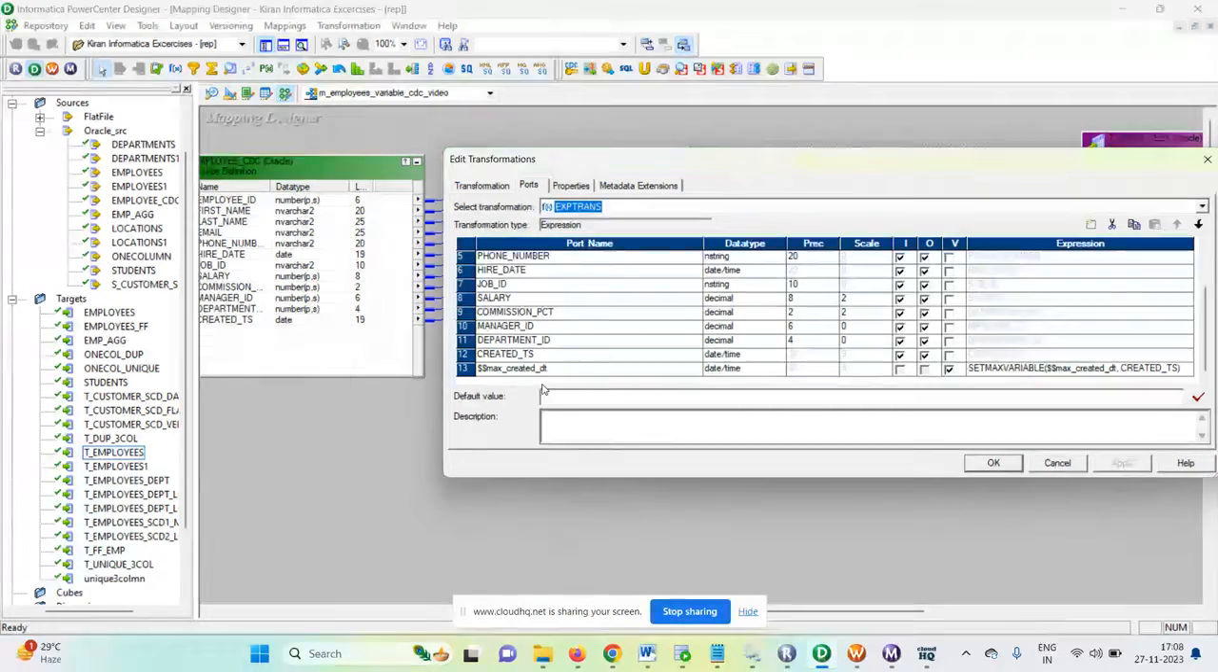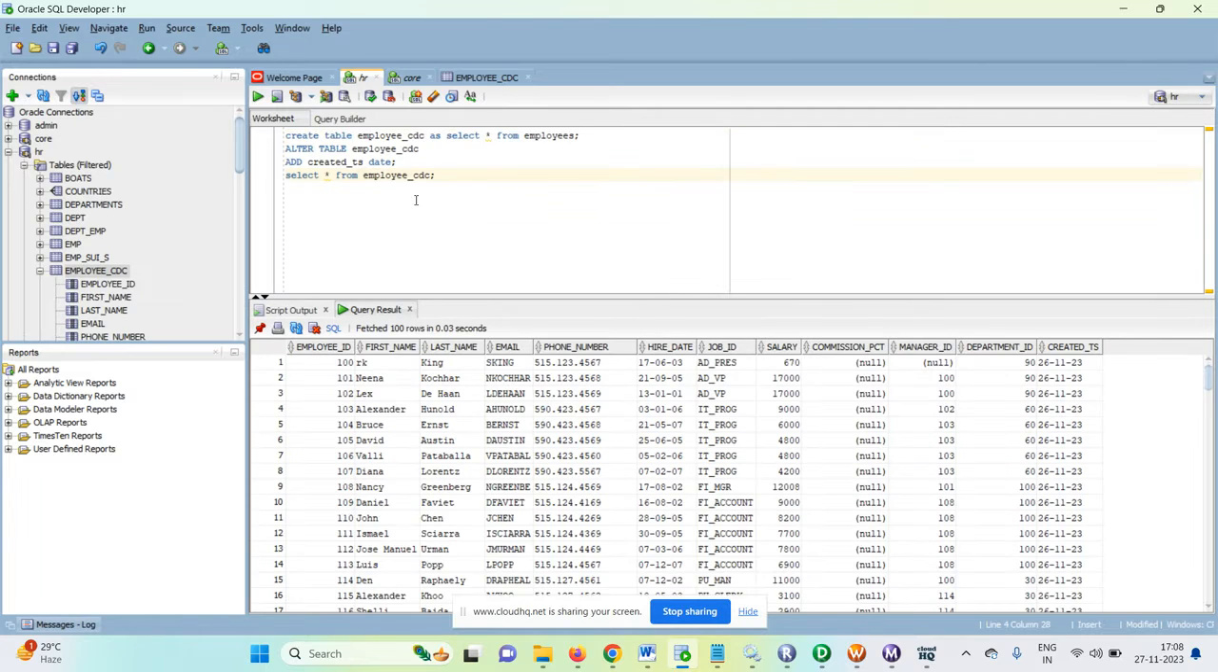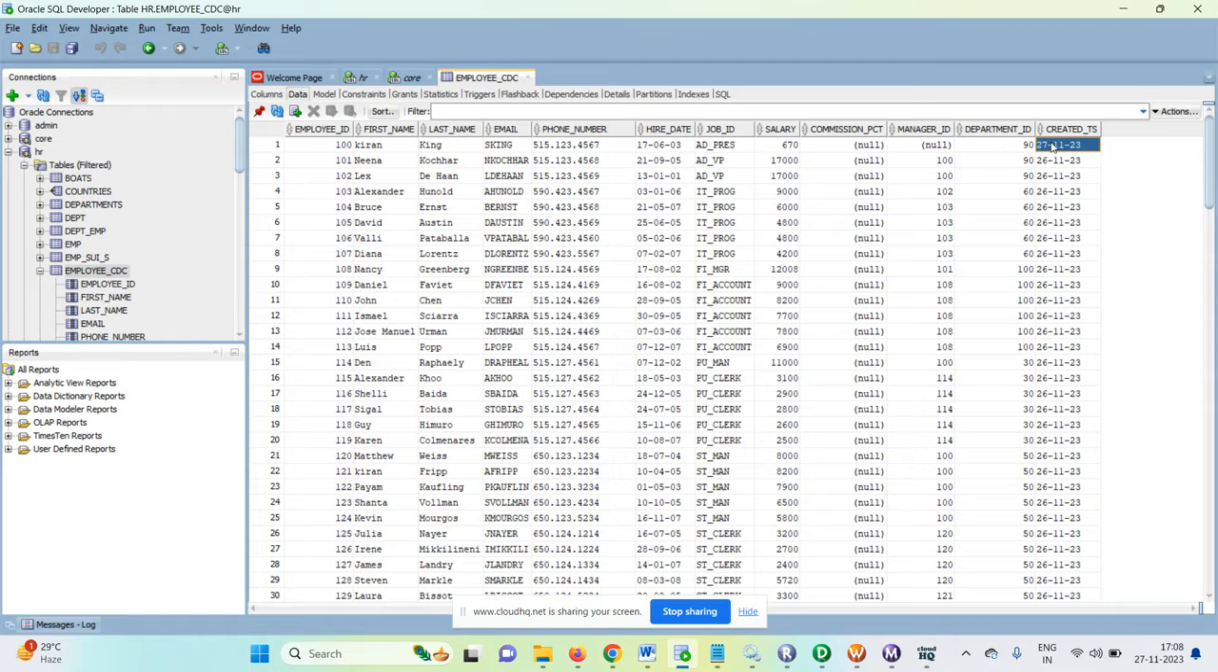We have to create a variable port $MaxCreatedDate. In that we are creating SetMaxVariable($MaxCreatedDate, CREATED_TIMESTAMP). If we see the table of this CREATED CDC, the data is like that. It has today's date. I change this date to yesterday's date.